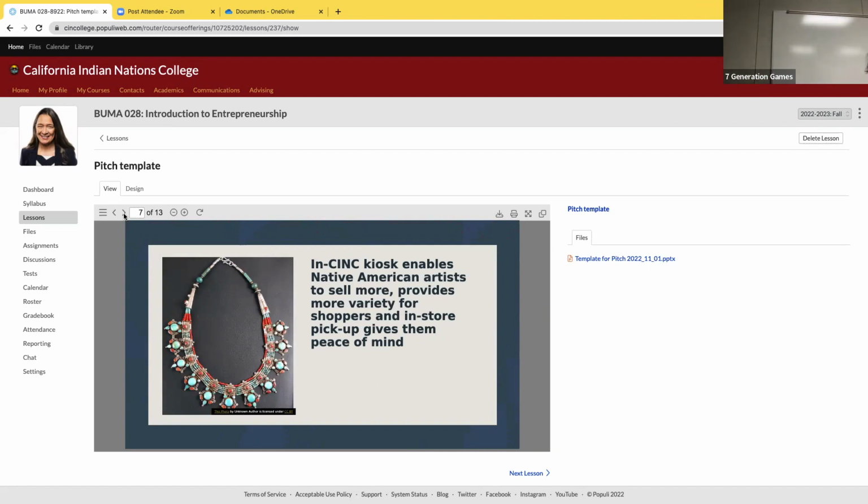In-sync kiosk. I went back to all the things we said, because we had talked about this before, and Michelle had this idea of having a kiosk like an iPad. So that's a unique thing. If there's something else unique that's worth putting in a second slide, do that. So we've got this kiosk that lets Native American artists sell more, provides more variety for shoppers, offers in-store pickup, and gives them peace of mind. And your slide shouldn't be something you read to people, even though I just read that to you. There should be more to it than that.